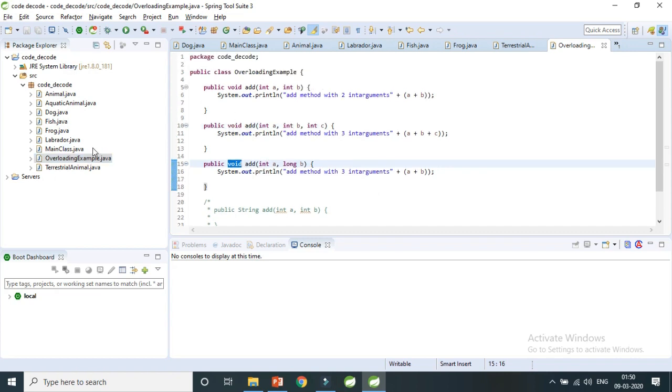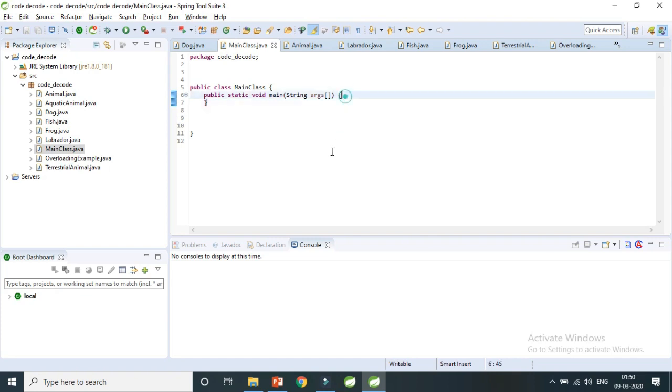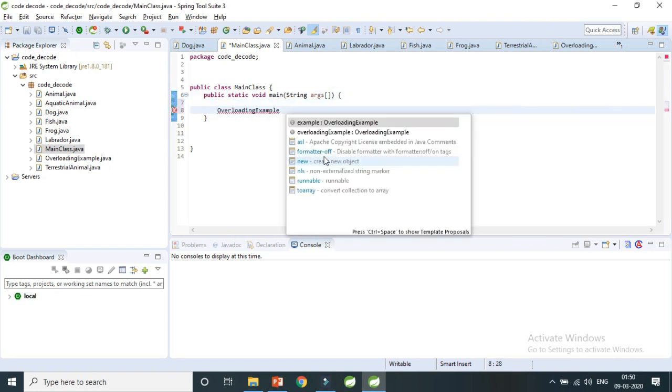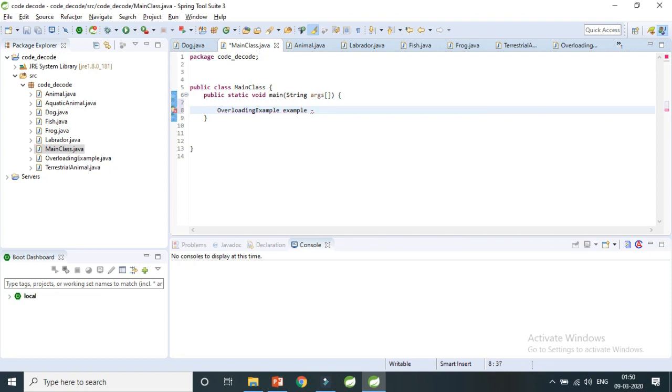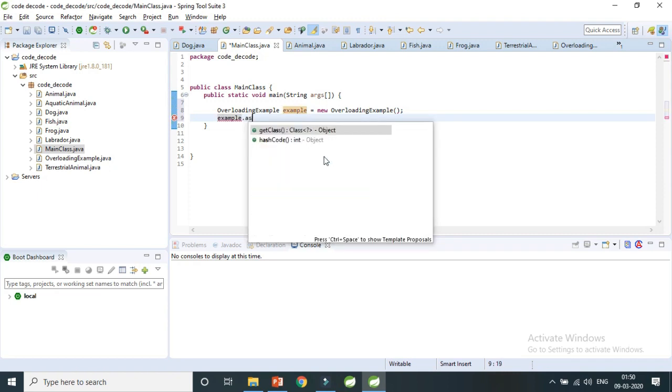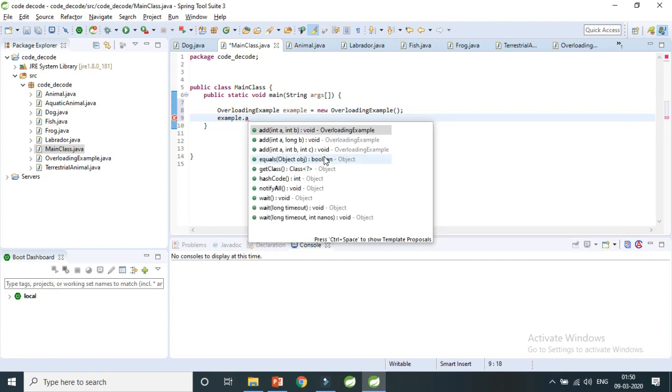So just to run this, I'll give you an example. I'll create an object for you, equals to new Overloading, and give a call to the constructor. So this is how you have created a variable, and you're going to call dot. Now can you see 3 types of overloaded methods: same name, different arguments, different types of arguments.